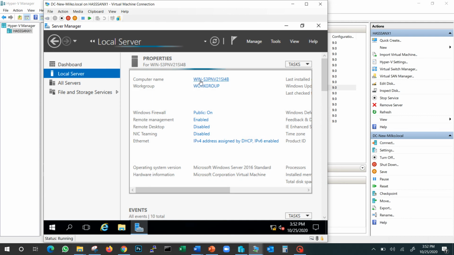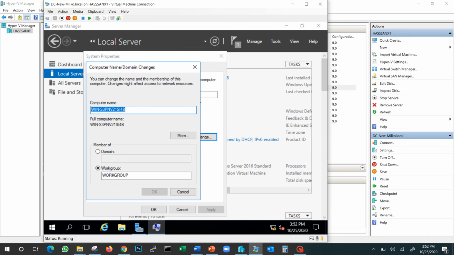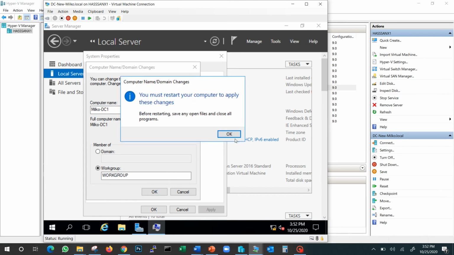And then I have to give it the computer name here. I have to change the computer name so it will have something physical on that computer name. Again, I'm going to call it Milko DC1, or Milko domain controller 1. Good. Again, I don't put the domain here. I didn't have the domain yet, so I don't do it. I just click OK. It will ask me to restart the computer. After restart, we will carry on.